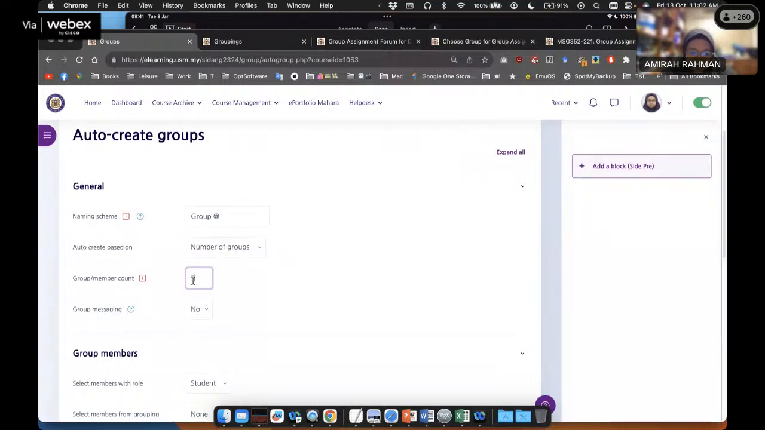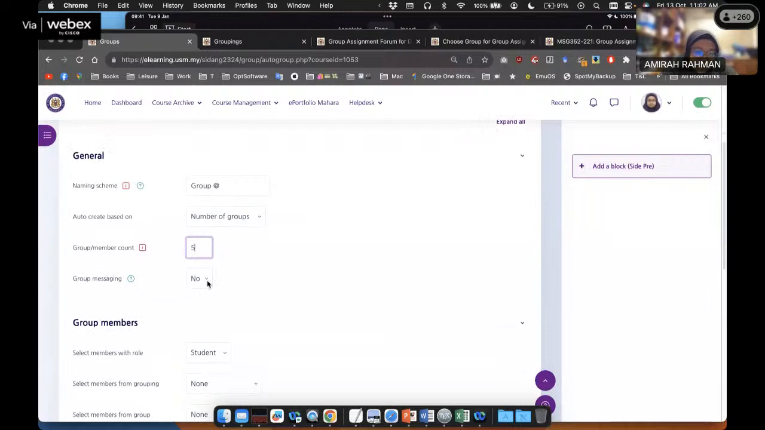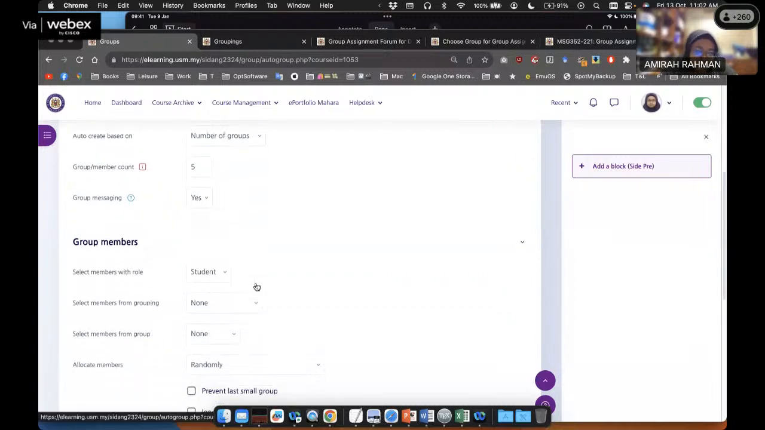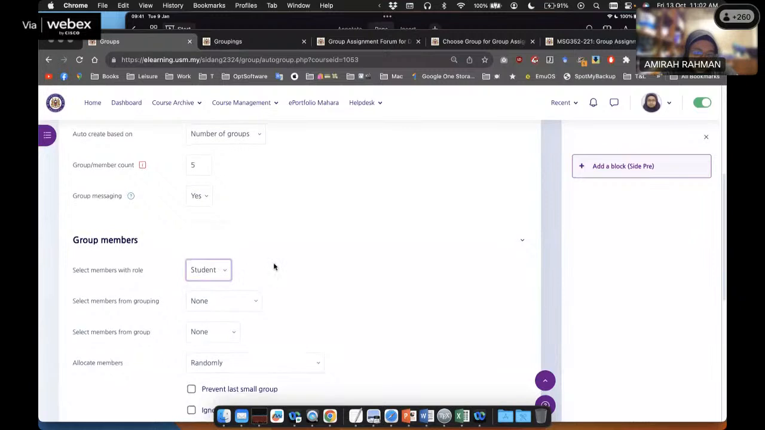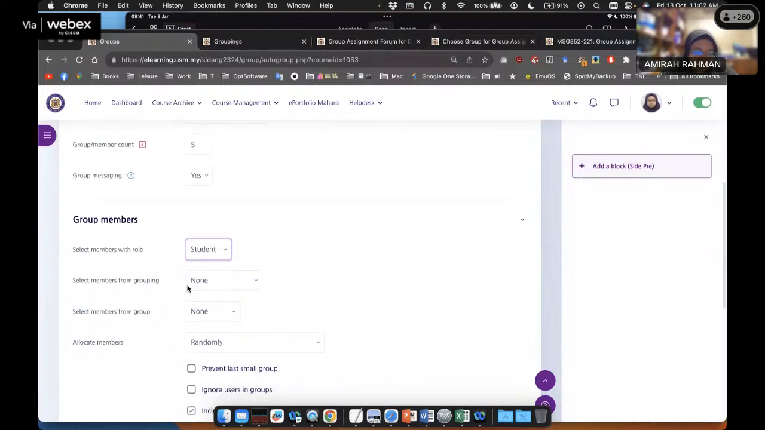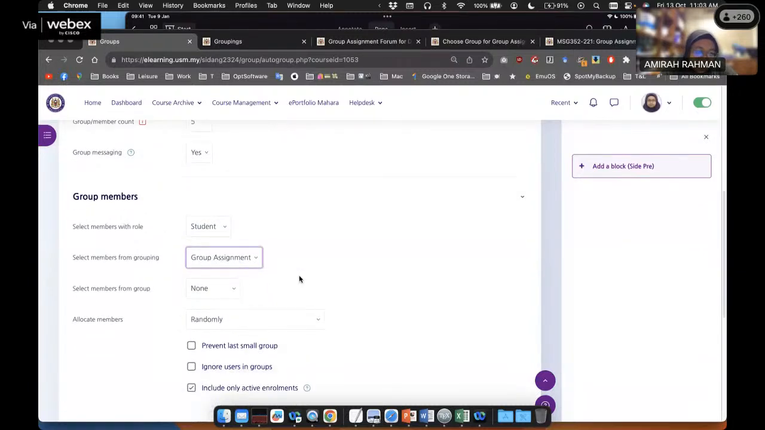So let's say I want 5 groups, okay? And I want the group members to be able to message each other, so I'll just put yes there. So group members, all of them are students, okay? We don't want lecturers in the groups. Select members from grouping: I always put the grouping that I want, in this case group assignment. Even though select members from group, none, okay, just put none here.